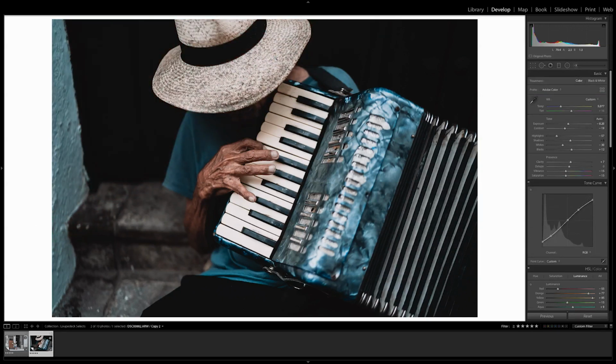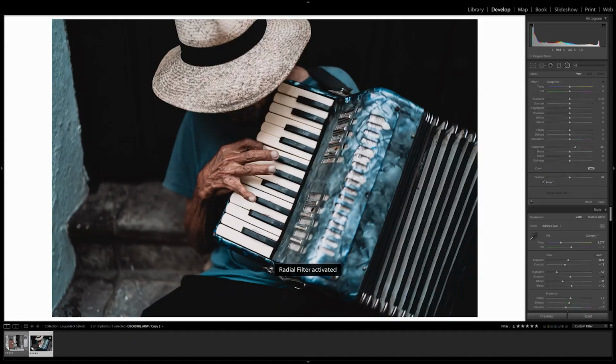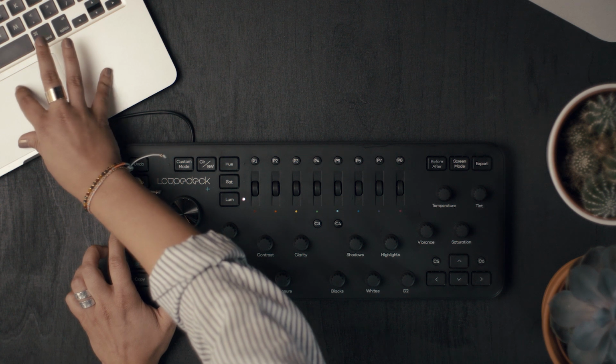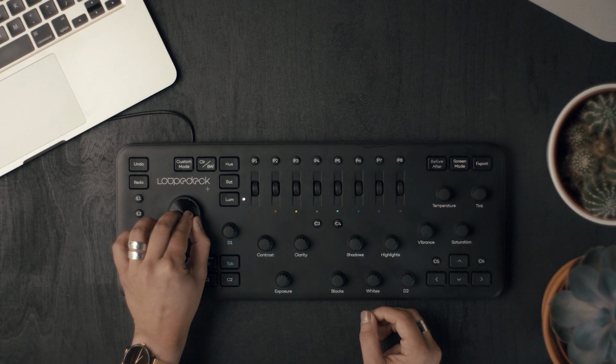Now let's switch and activate the radial filter by pressing L2. Since I made the hat a little bit brighter, I'm going to use the radial filter to decrease the highlights. Once completed, I'm also going to press the control dial to save my settings.